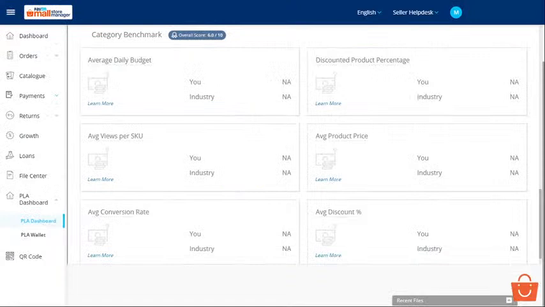The last section in the PLA dashboard is the category benchmark. Under this section, you can compare your PLA campaign performance against the performance of other sellers who are also selling the same products on the Paytm Mall platform. Here, you can check your overall competitive score as compared to the other Paytm Mall sellers who are dealing in the same product category.